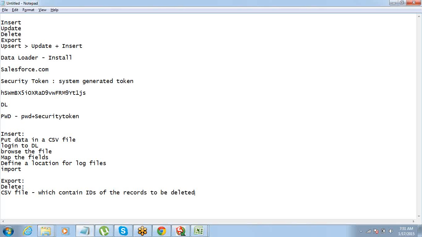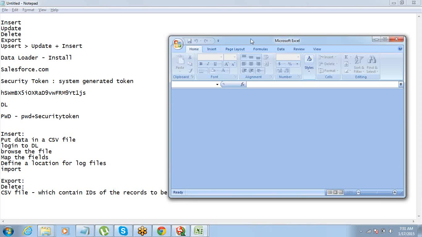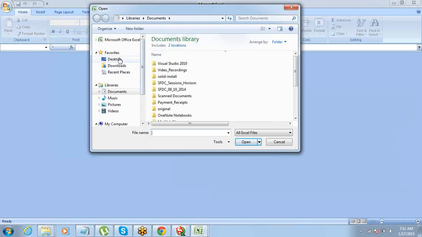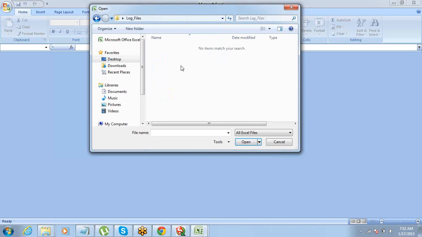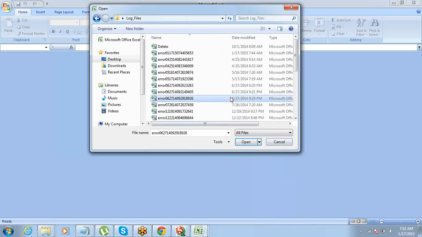Okay. So you have to create a CSV file which should only have the record IDs. Now, whenever a record is created on Salesforce, Salesforce provides a record ID which is a unique identifier for that record. While we have done the import, let me show it to you. Success file, let's look into it.